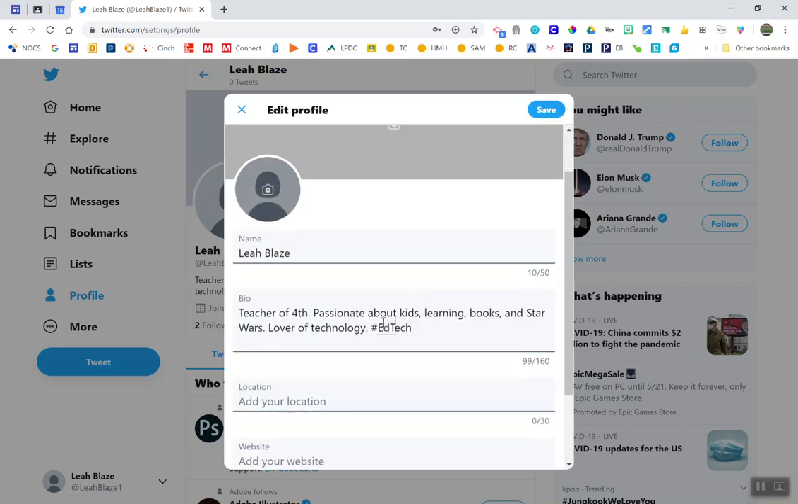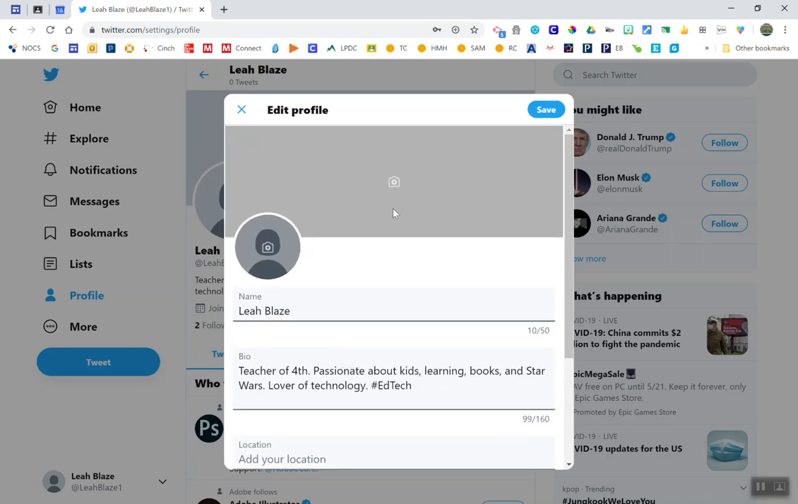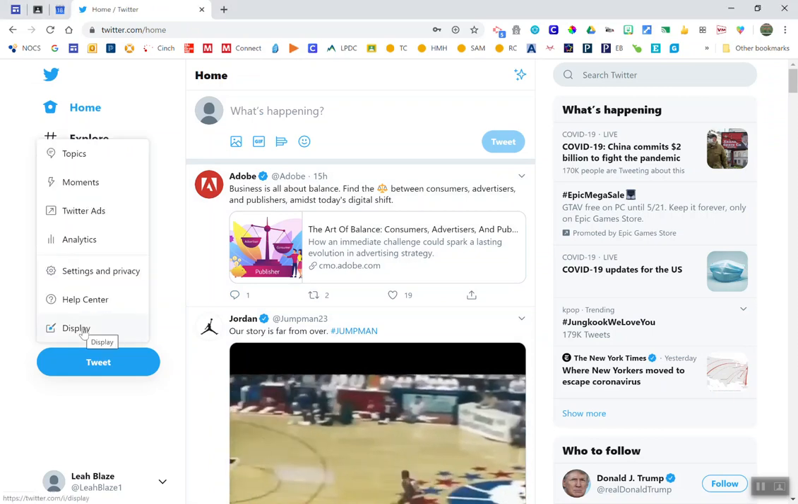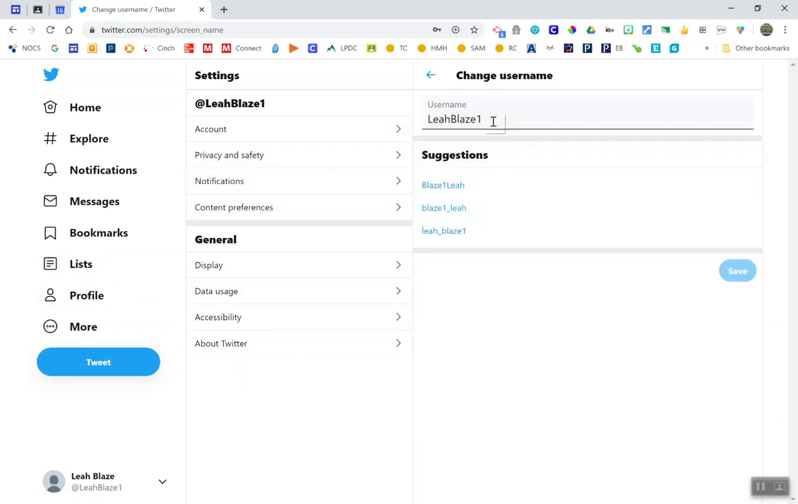I can see where I can edit my bio, I can edit location, I can add a website, I can change my birthday, which is not viewable. I can add a banner to my profile. I'm also going to be able to change my Twitter handle. To change my Twitter handle, I'm actually going to click More and select Settings and Privacy. You'll notice down the left-hand side, I have all of my setting capabilities. And over here, I have my username, and here's where I can change it.